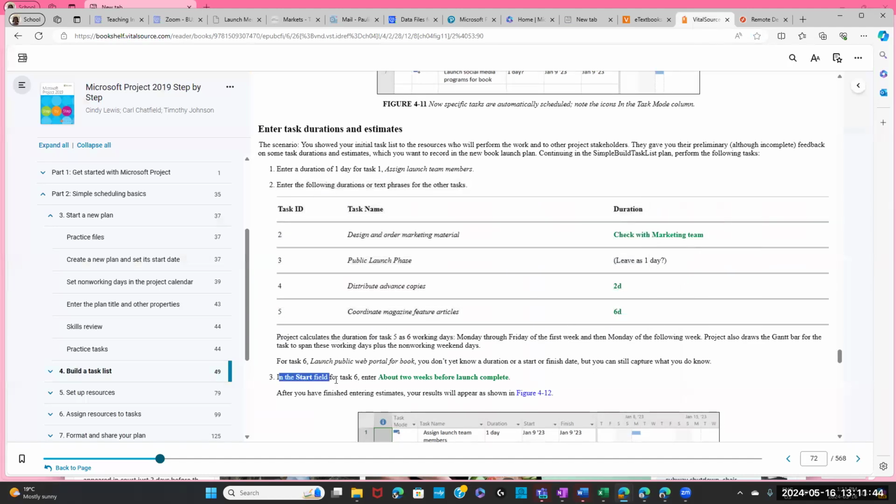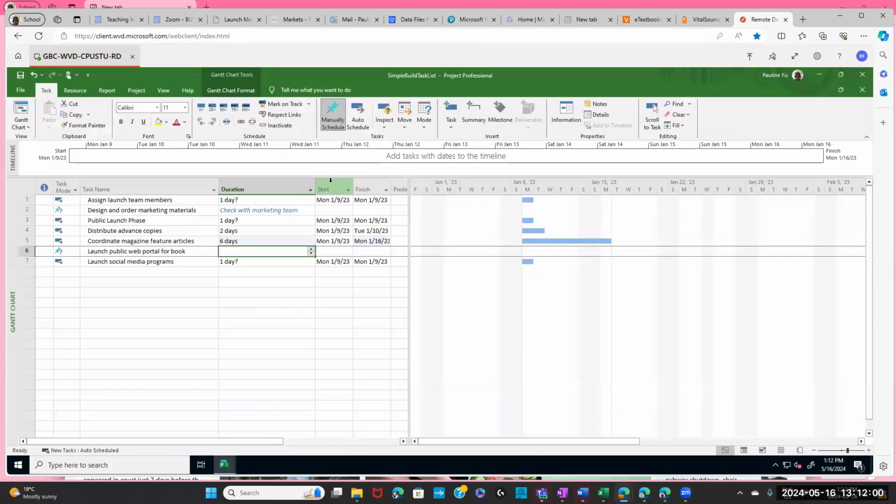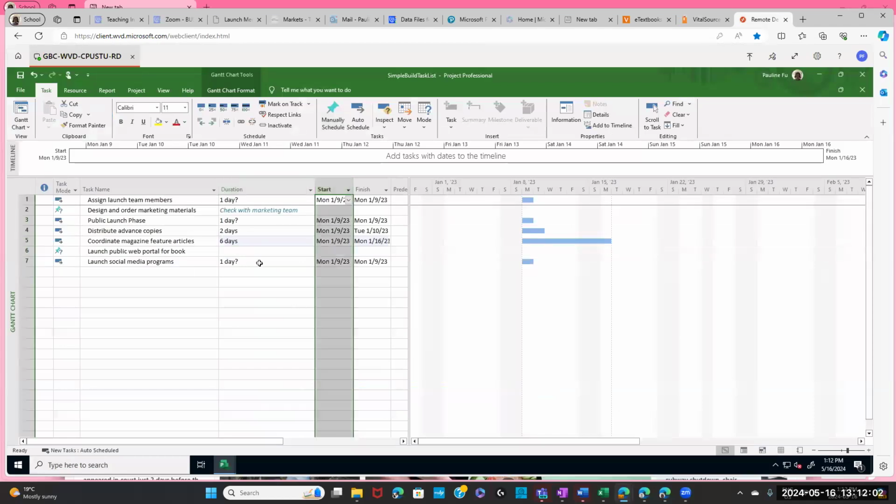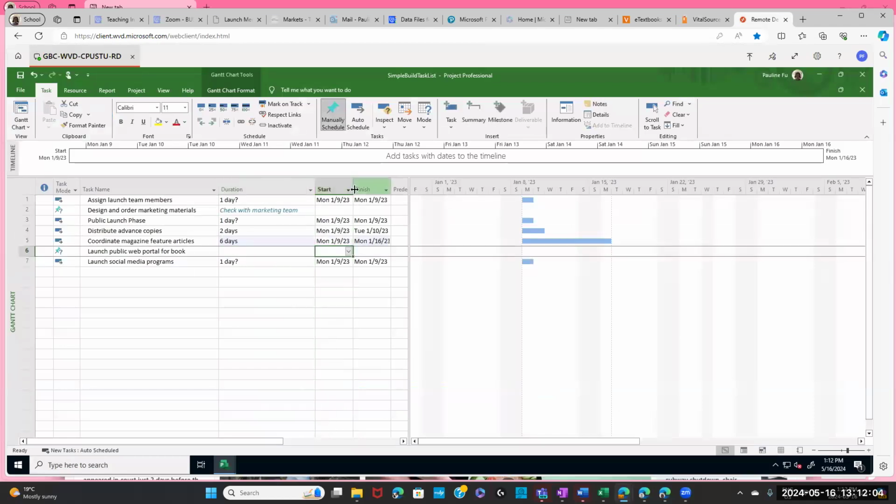Step 3, in start field for task 6, enter about 2 weeks before launch complete. So this is the start column for task 6. I want to increase, okay? And type in about 2 weeks before launch complete.